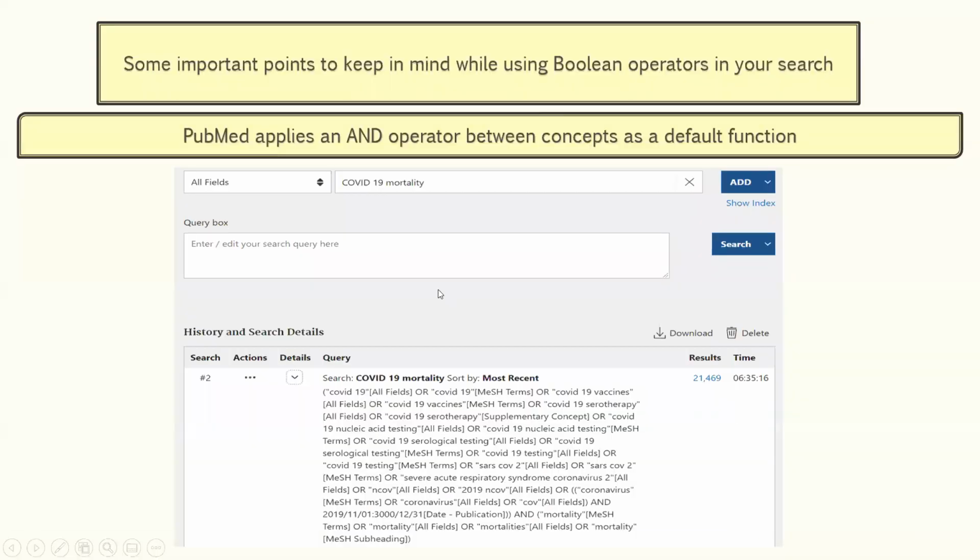Before that, you need to just know one thing, that if you don't put any Boolean operator, if you write COVID-19 mortality, for example, then this will be taken as two different concepts automatically by PubMed, and it will add in between them a default Boolean operator, which is AND. As you can see, when I wrote here COVID-19 mortality and pressed search, it searched for COVID-19, all the articles which included COVID-19 or all the MeSH words which are attached with it, for example, COVID-19 vaccines, coronavirus, SARS-CoV-2, and it added the word AND with it, and then searched all the articles which had mortality with it.